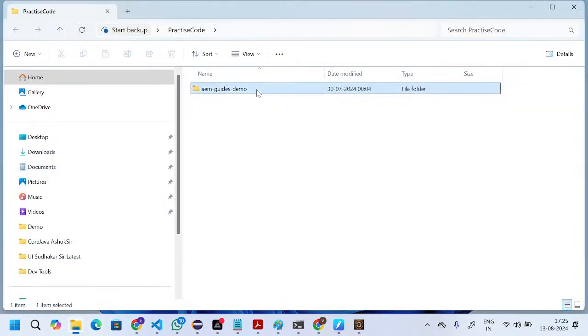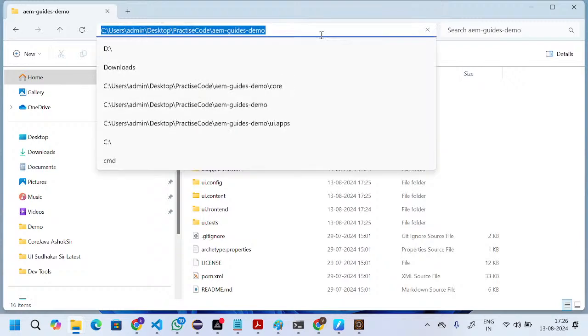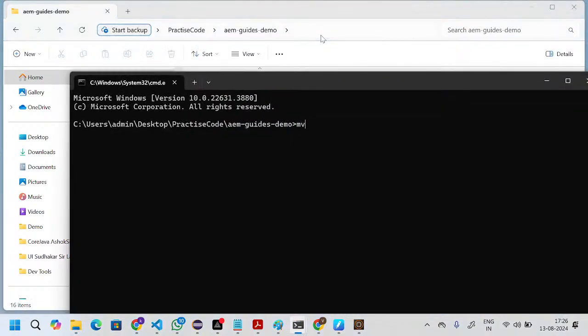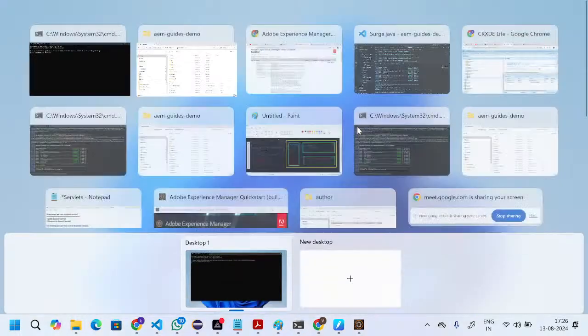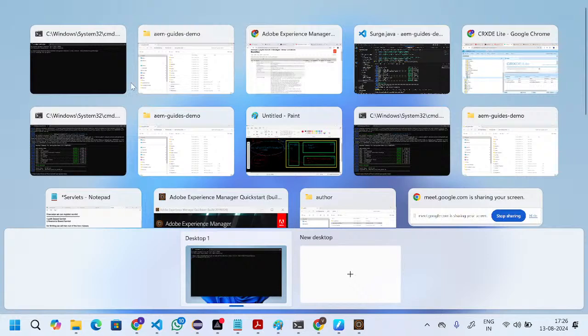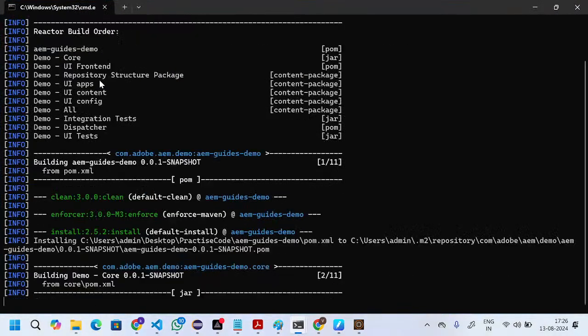You can come here, open AEM guides. Here you can deploy with the command. I haven't done the clean install. Now you can deploy and then you can cross check it.